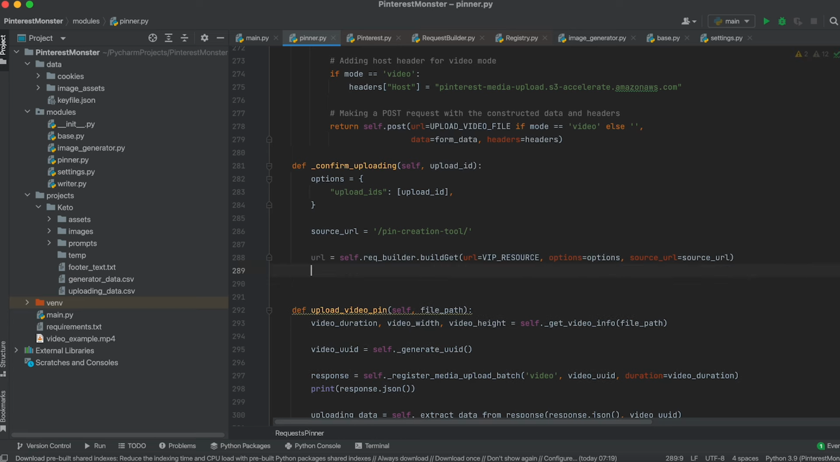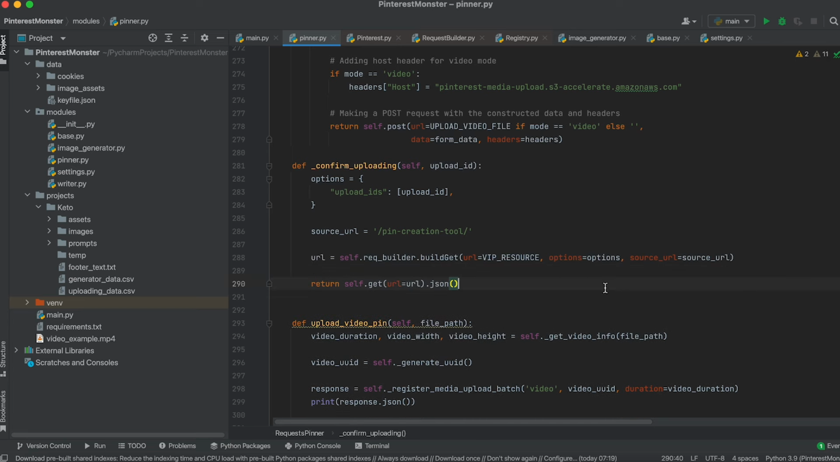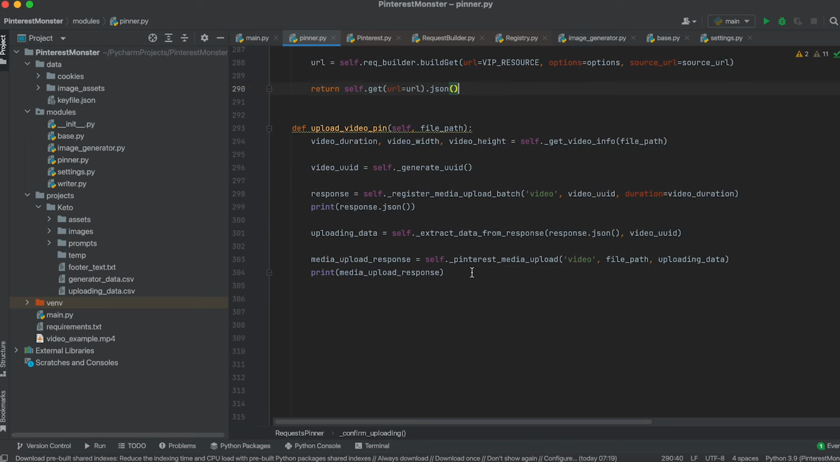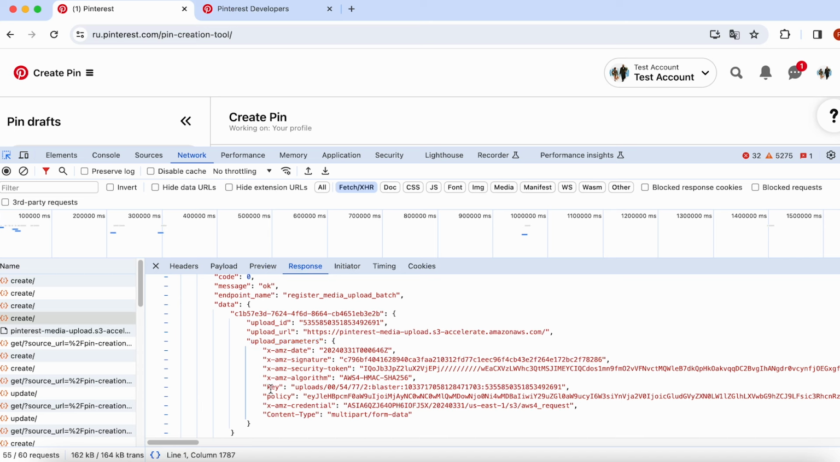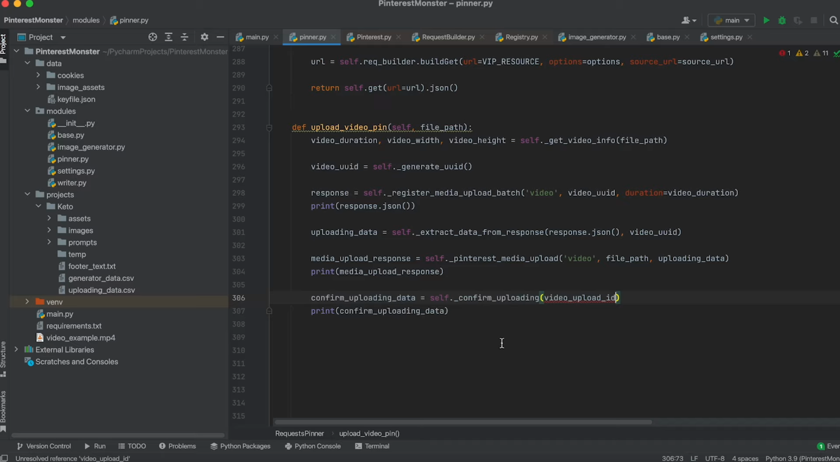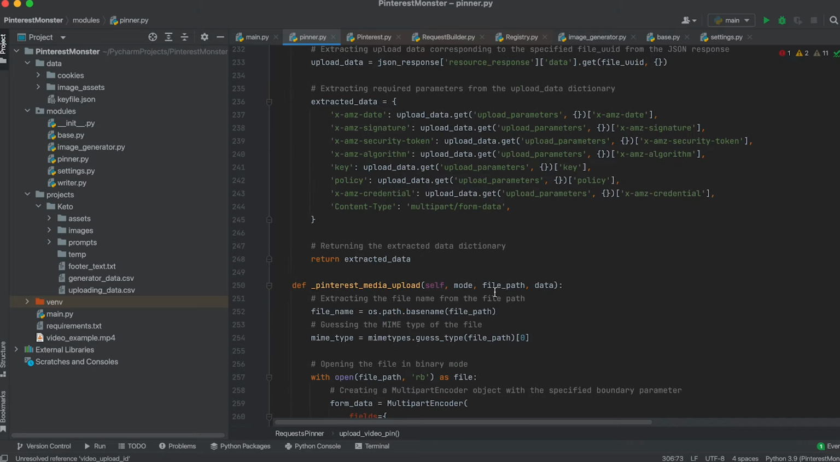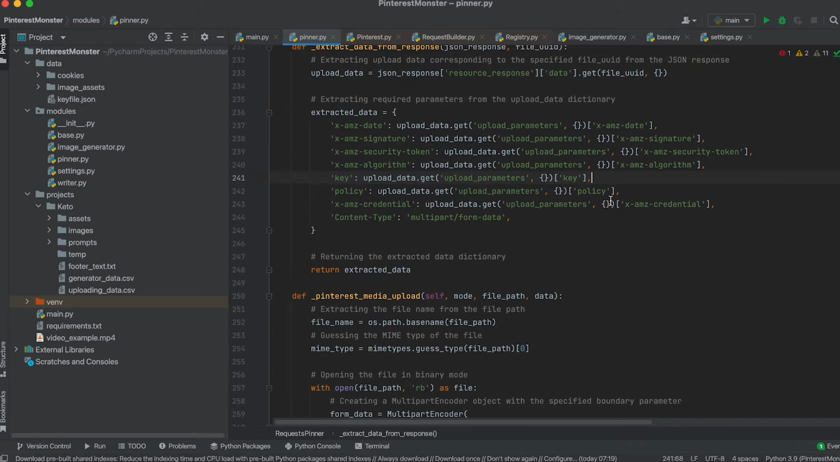Finally, we'll execute a GET request using the GET method, passing the request URL and return the JSON content of the response. Now, let's call this method in our main method. We need to obtain the value of upload ID to pass to this method. We can retrieve it from the value of the key in the JSON response of our first request. We extracted this value when forming the uploading data dictionary so we can get it from there.